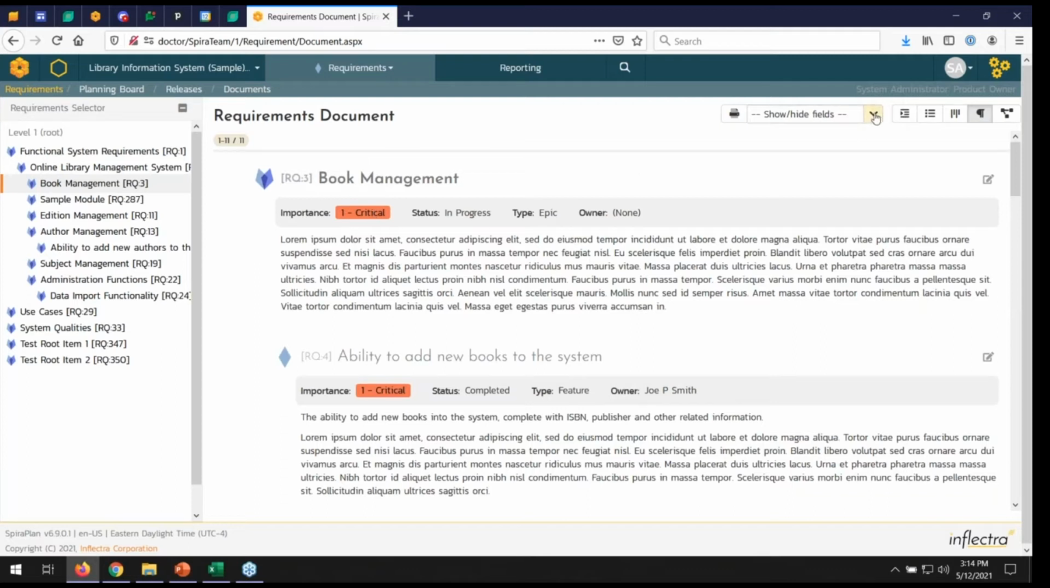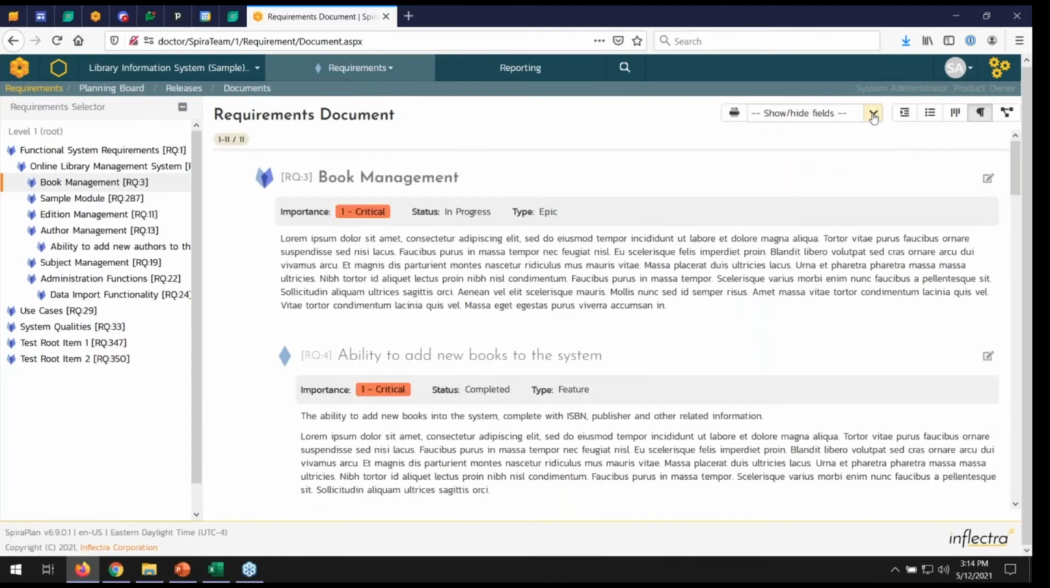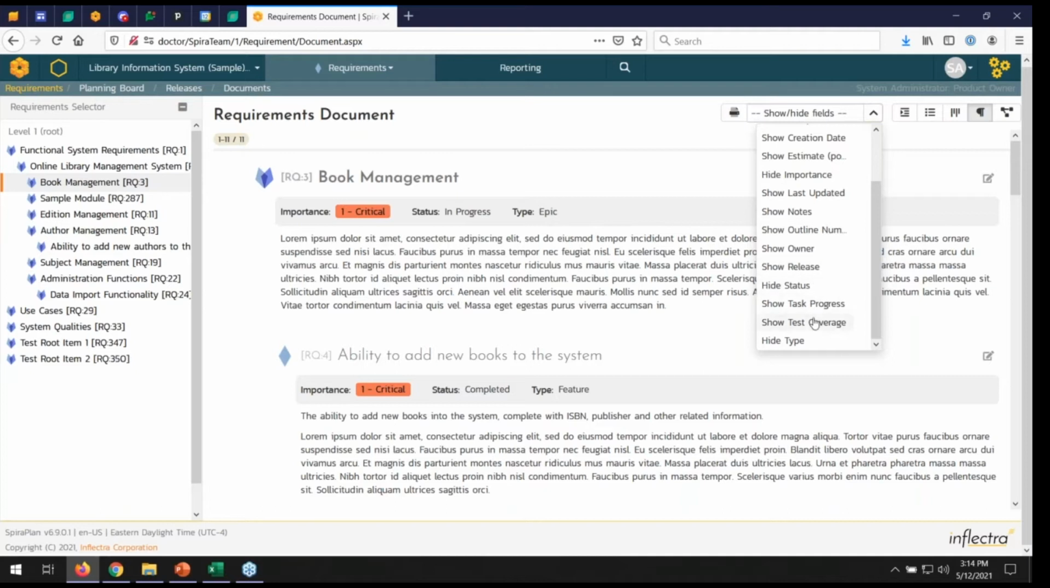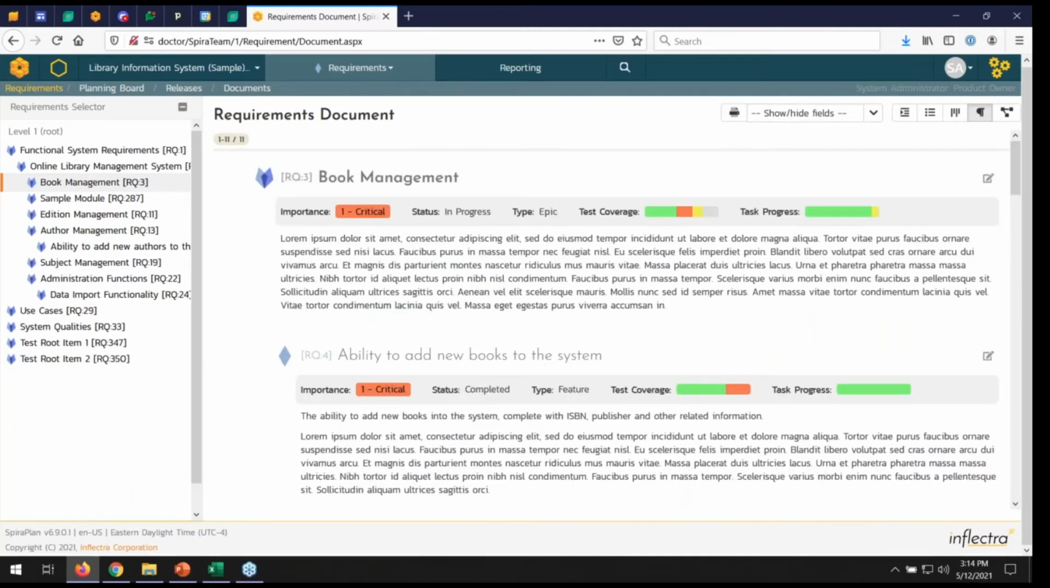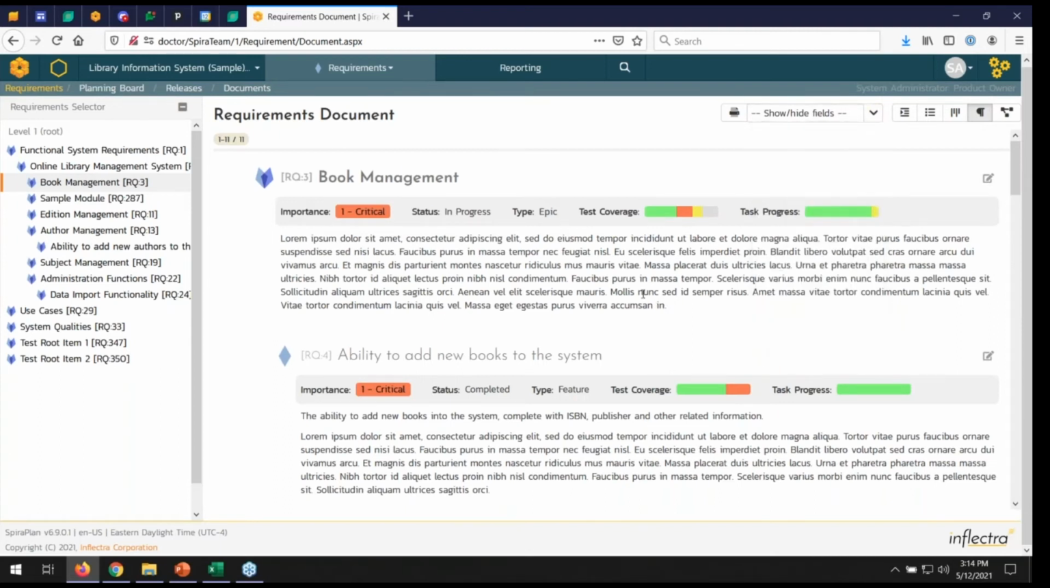Well, first of all, I can show and hide different fields. So let's say I don't want to see the owner field, because we're not using this to review the assignments. We want to look at the test coverage. Oh, look at that. I might want to show the task progress. So you can show and hide different fields right here in the view.